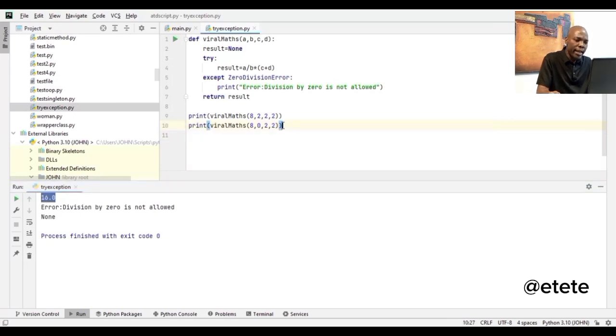Then this other one will run. At that point, it will throw you an error, which is ZeroDivisionError. Once the error is thrown, this except block will catch it and print out this. Instead of crashing, it will print out "Error, division by 0 is not allowed." Then it will return none, which means this result has not changed. It's still having none, so this one will return none.